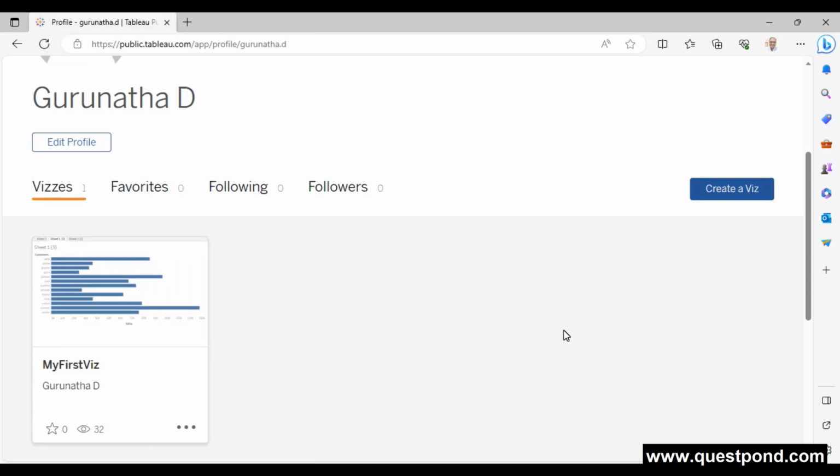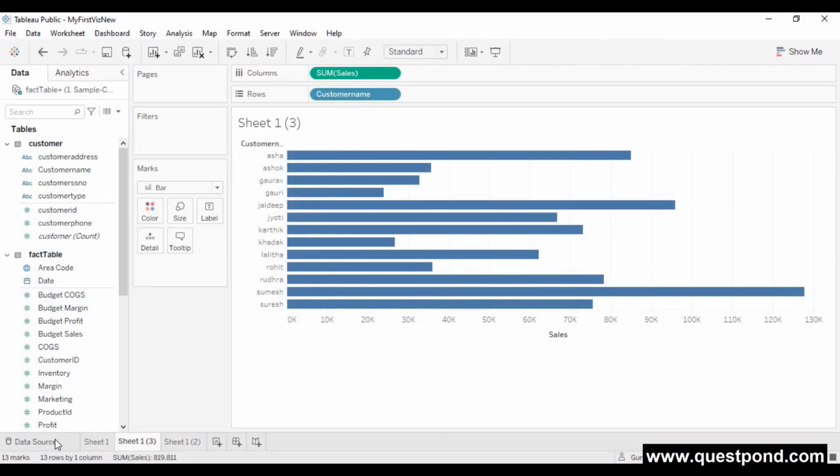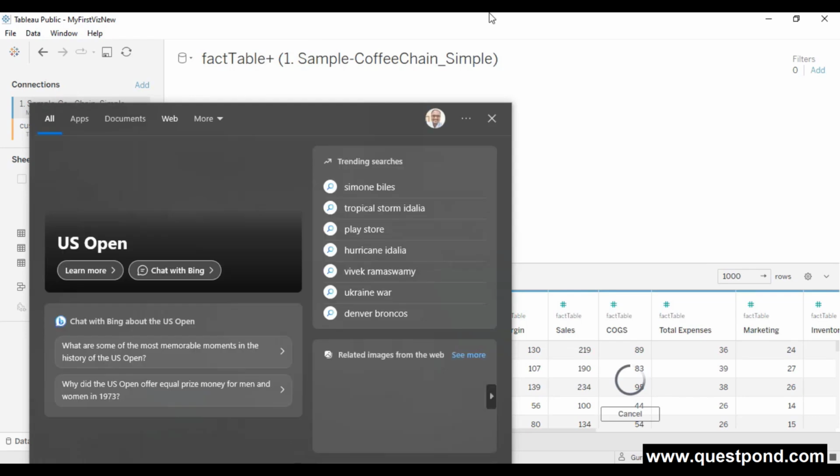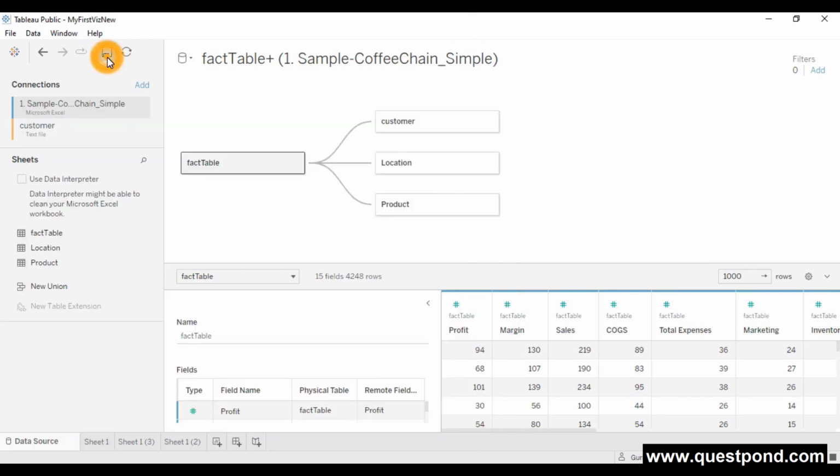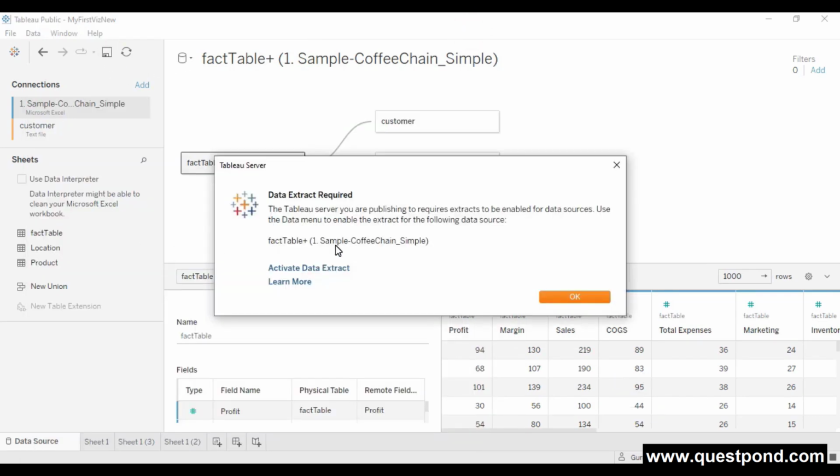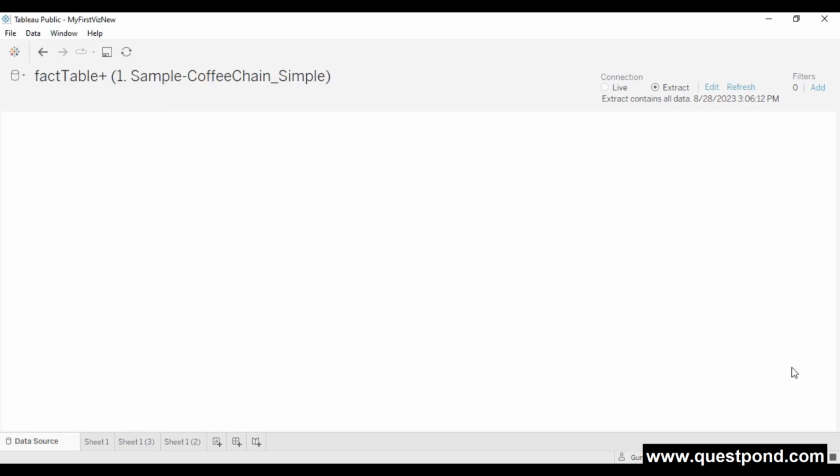Now let me go to Tableau again, and here let me go to the data source and say save again. A window came up saying a data extract is required. I will say activate data extract. On this screen, can you see we got the connections? One is the live connection and one is the extract connection.